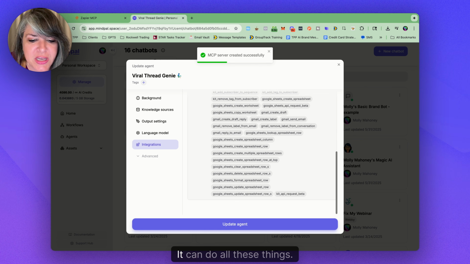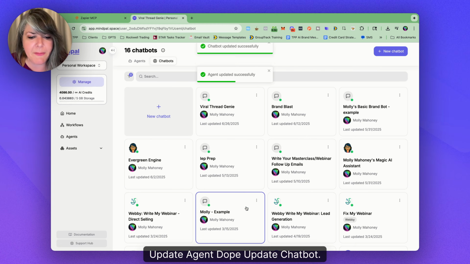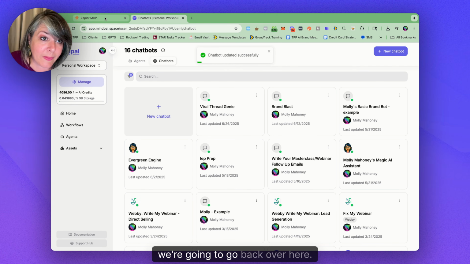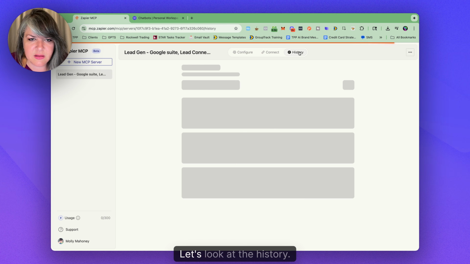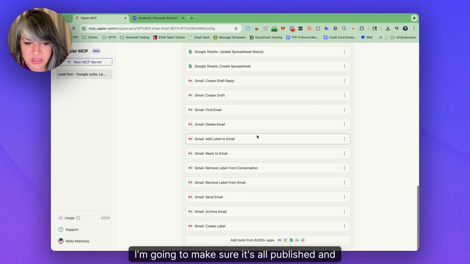Oh my gosh, it can do all these things. That's so amazing. Update agent. Dope. Update chatbot. Yeah, baby. Okay, so now we're going to go back over here. So this is connected. Let's look at the history. There's no history, so we're going to go try it. I'm going to make sure it's all published and everything is good.